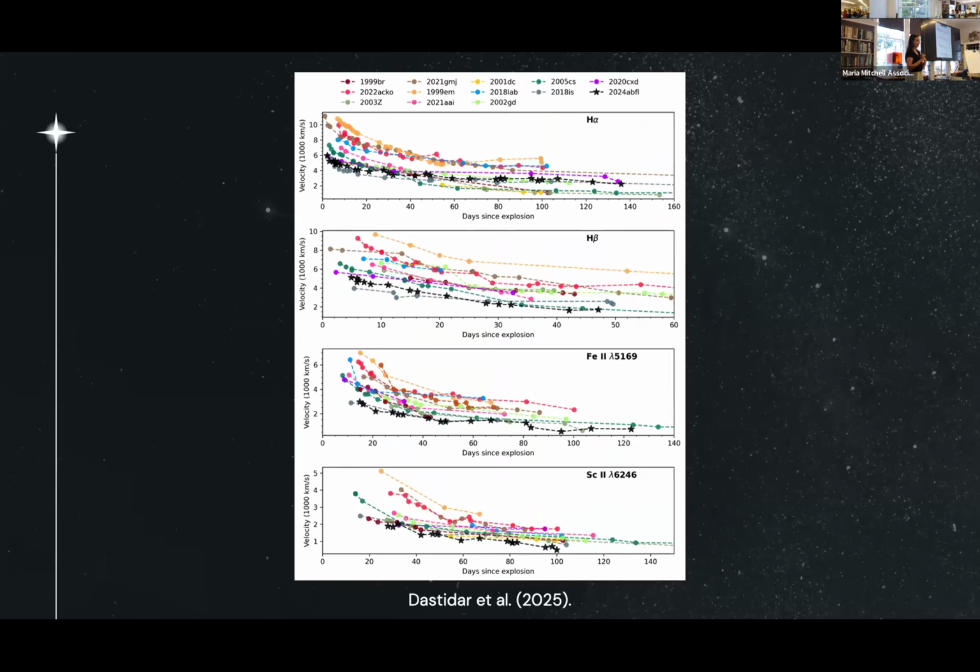In addition to identifying elements, the spectra also allow us to measure the velocity of the material in the supernova's ejecta. To do this, we can track how the spectral lines shift over time. In this plot, we're identifying a couple of different elements: hydrogen alpha, hydrogen beta, iron, and scandium. You'll notice that in all of these cases, ABFL, once again marked by the black stars, appears at the bottom of the pack. In all these cases, yeah. This means that its ejecta are moving significantly slower than the more luminous events.